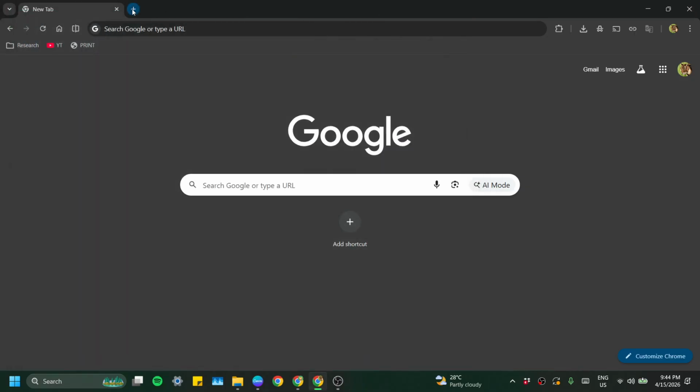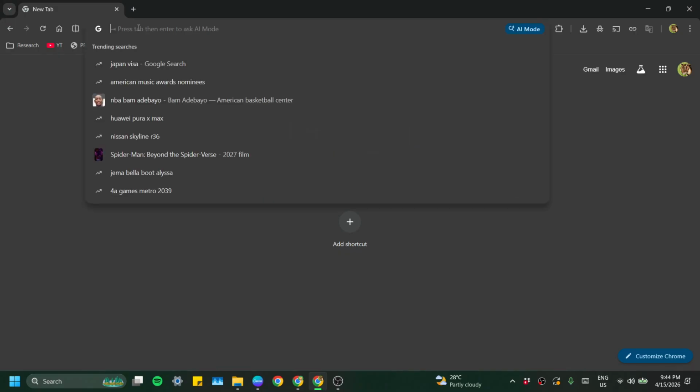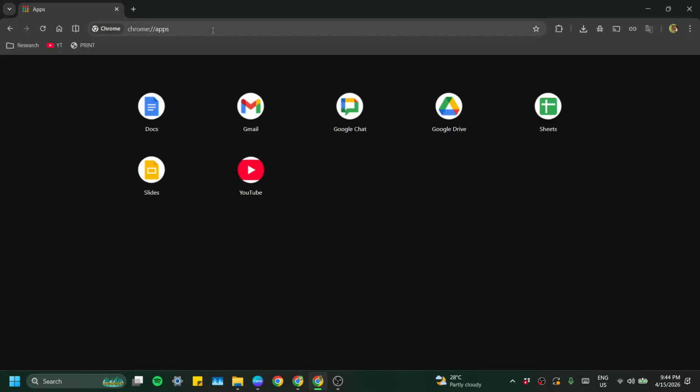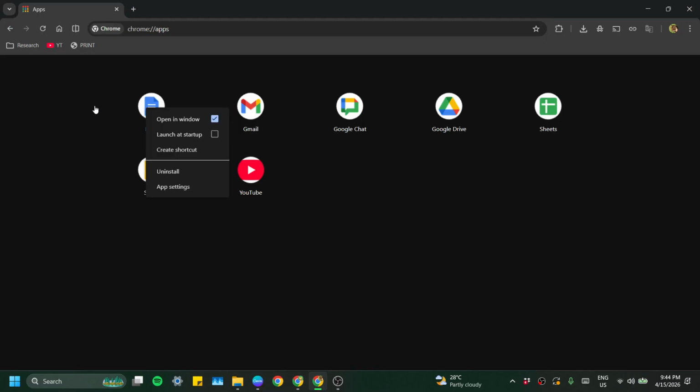To manage everything you've installed, type chrome://apps into your address bar. This brings up a dashboard with all your web apps in one place. If you want even faster access, right-click any app to pin it to your taskbar, dock, or shelf, depending on your device. And if you change your mind about something, you can right-click to uninstall it right from this page. It's a quick way to keep your setup organized and focused on what you actually use.